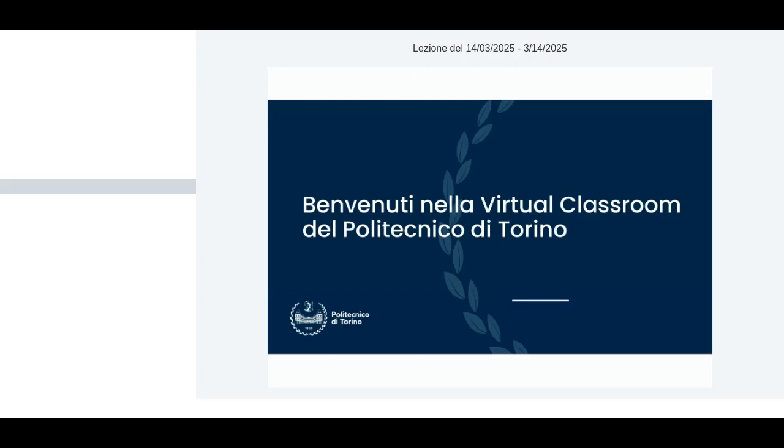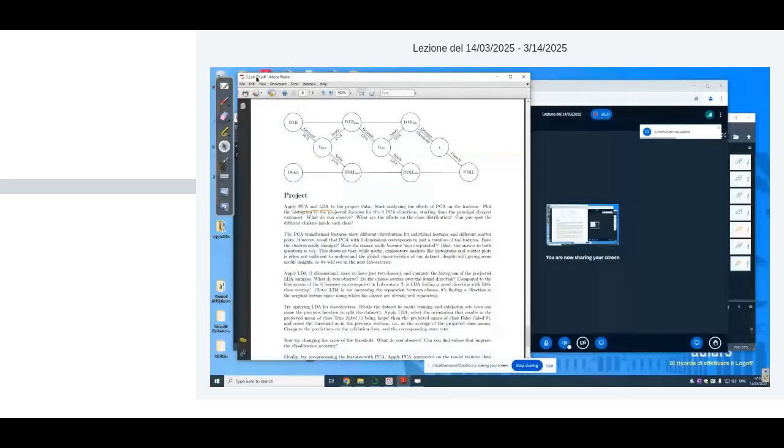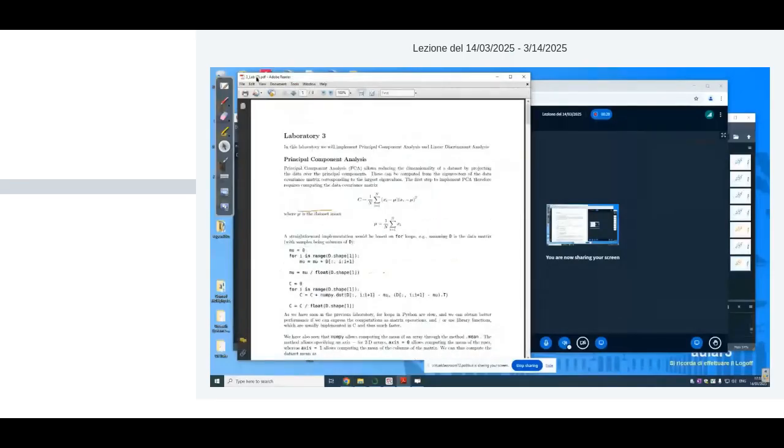For those who are here, today we see laboratory 3. Laboratory 3 is principal component analysis and linear discriminant analysis. So what we saw last week and yesterday. Today we will focus on the first part, what we saw last week, so PCA, and then this laboratory will also stay with us next week.